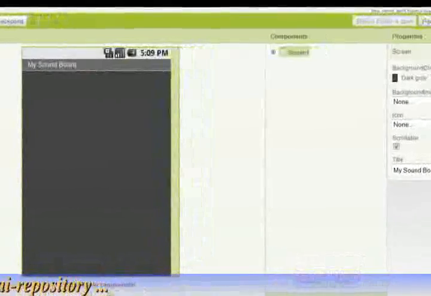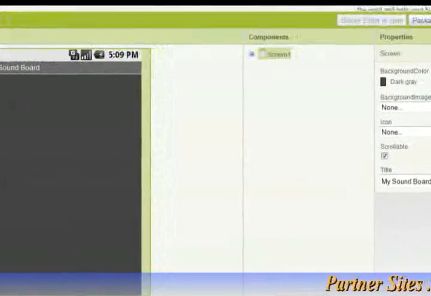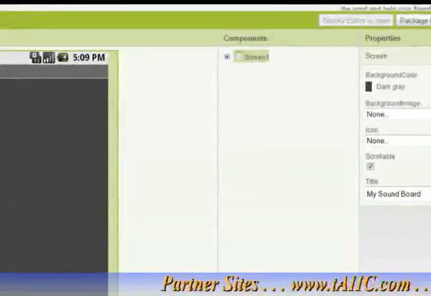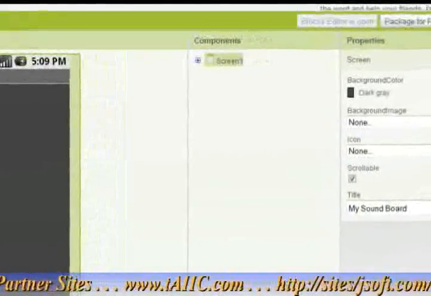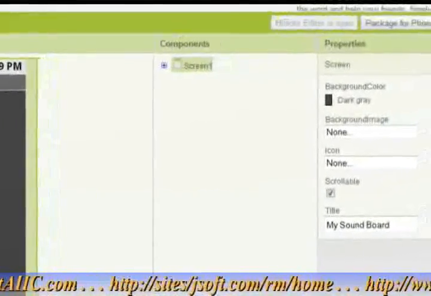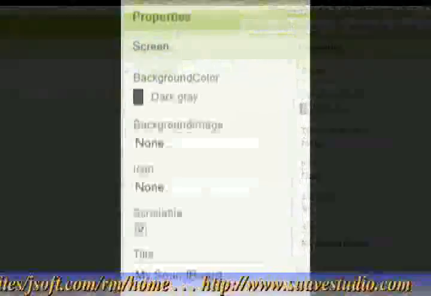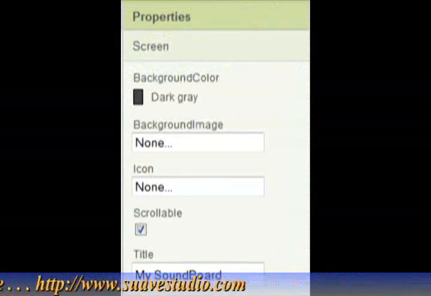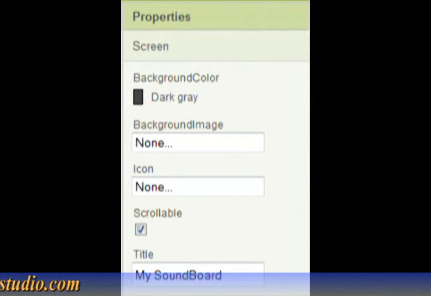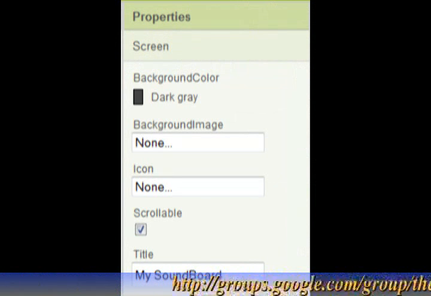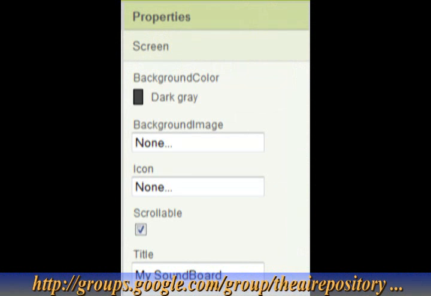Step 1 in this how-to, you open up a new project. Under My Projects, you select New, and when the screen comes up, you'll want to edit the Screen 1 properties. You'll want to set the background color to dark gray. Go ahead and check the scrollable box in case you want to add buttons later that scroll off of the screen, and set the title to My Soundboard.